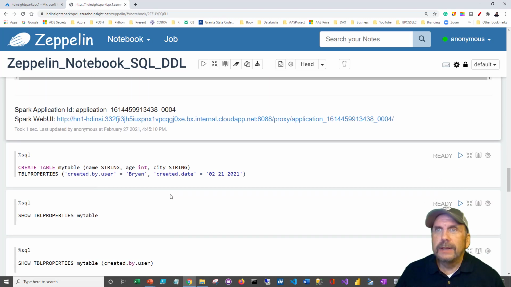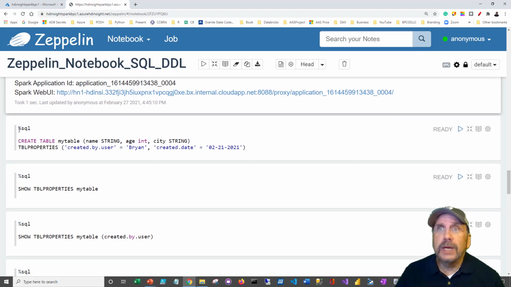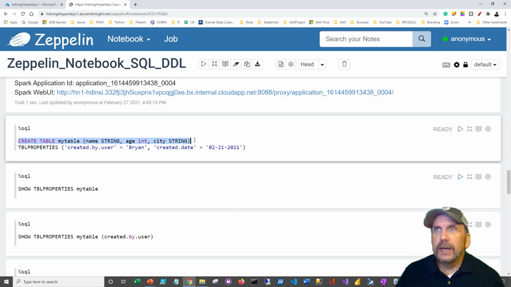All right. Now, what I want to do here is, again, always at the top we have the magic SQL. And what I want to do here is say, okay, I'm going to create a table. And I'm telling it there's 3 columns, name, age, and city. Name is a string, age is an integer, and city is a string. And I'm going to add table properties this time. Created by user, Brian, and created date. Let's run this.